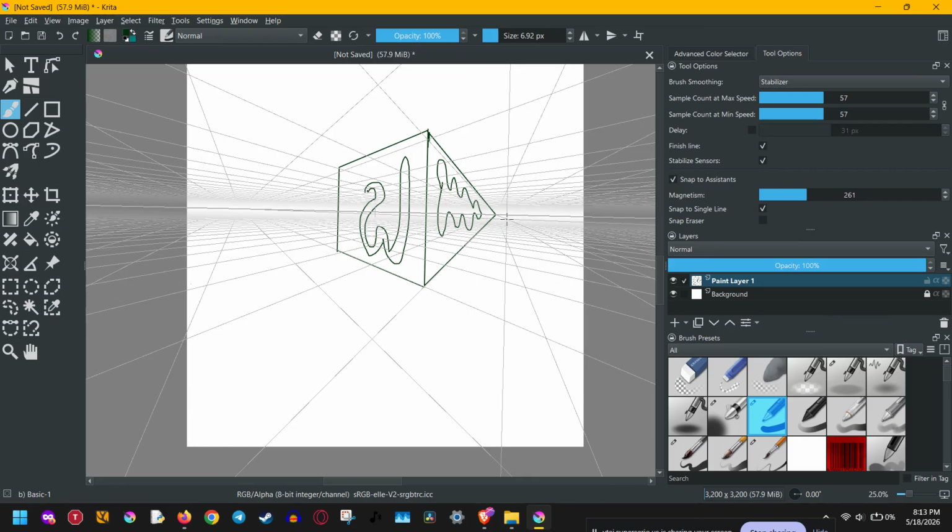And that's the basic workflow for drawing perspective in Krita. Add your perspective assistants, place them carefully on the canvas, switch to your brush tool, turn on Snap to Assistants, and adjust the magnetism until the guide feels right for your drawing style. Once you get comfortable with this, you'll be able to sketch faster and build scenes with much more confidence.